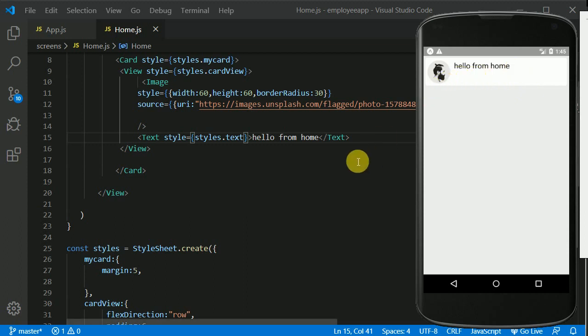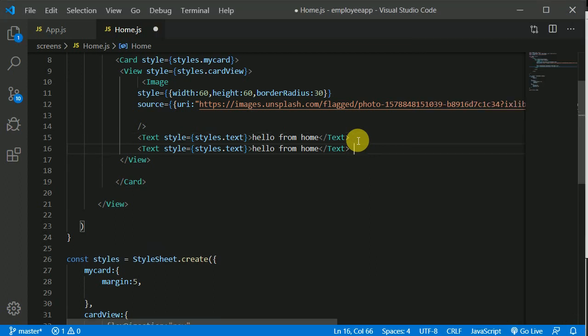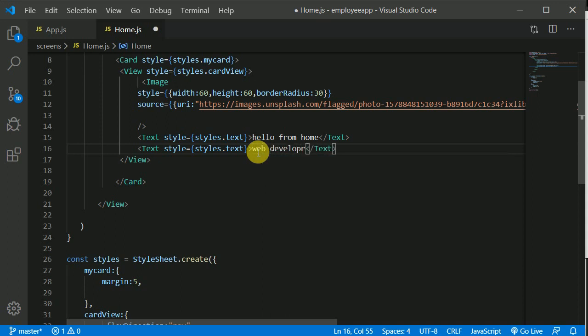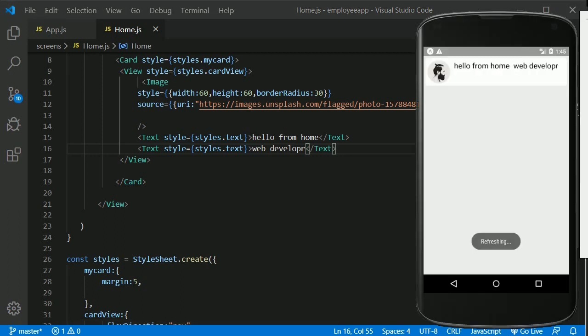Okay, maybe we can alt shift down key, and let's see if we output something, maybe web developer. Let's see how it looks. Oh, my bad. Now I want this text to come below this, right? How can we do this? It's a quick task. Now think of how you can do this.